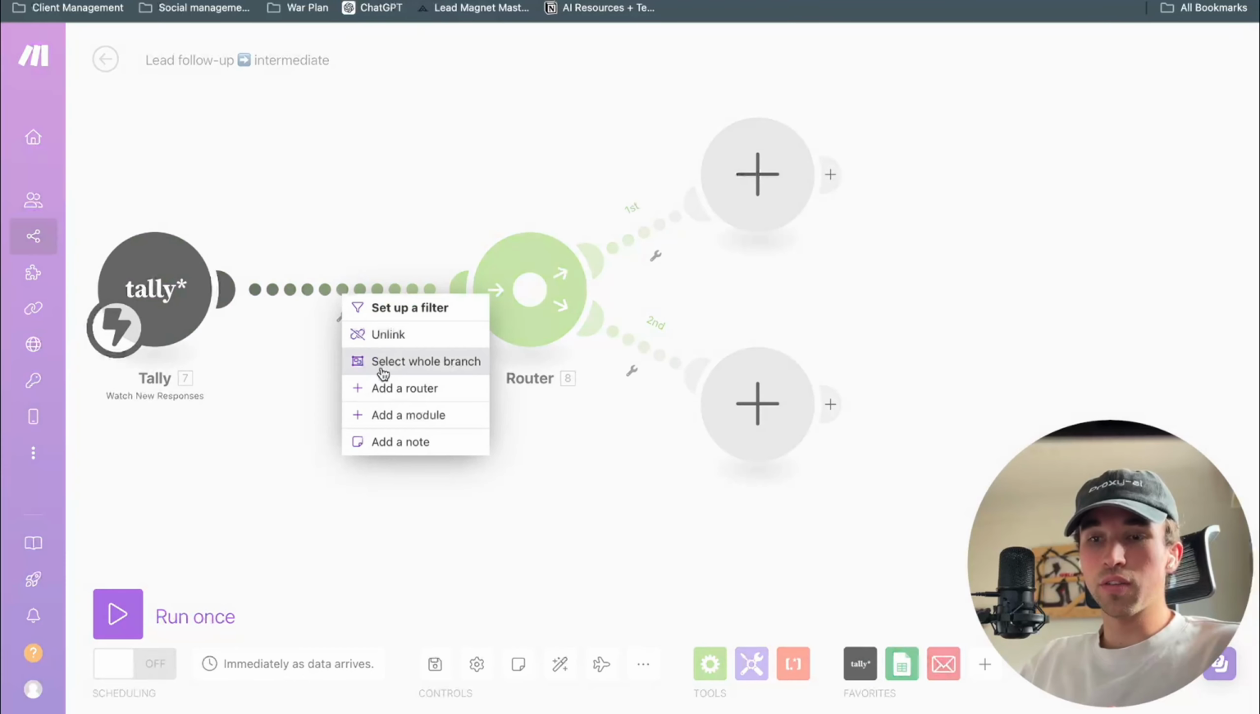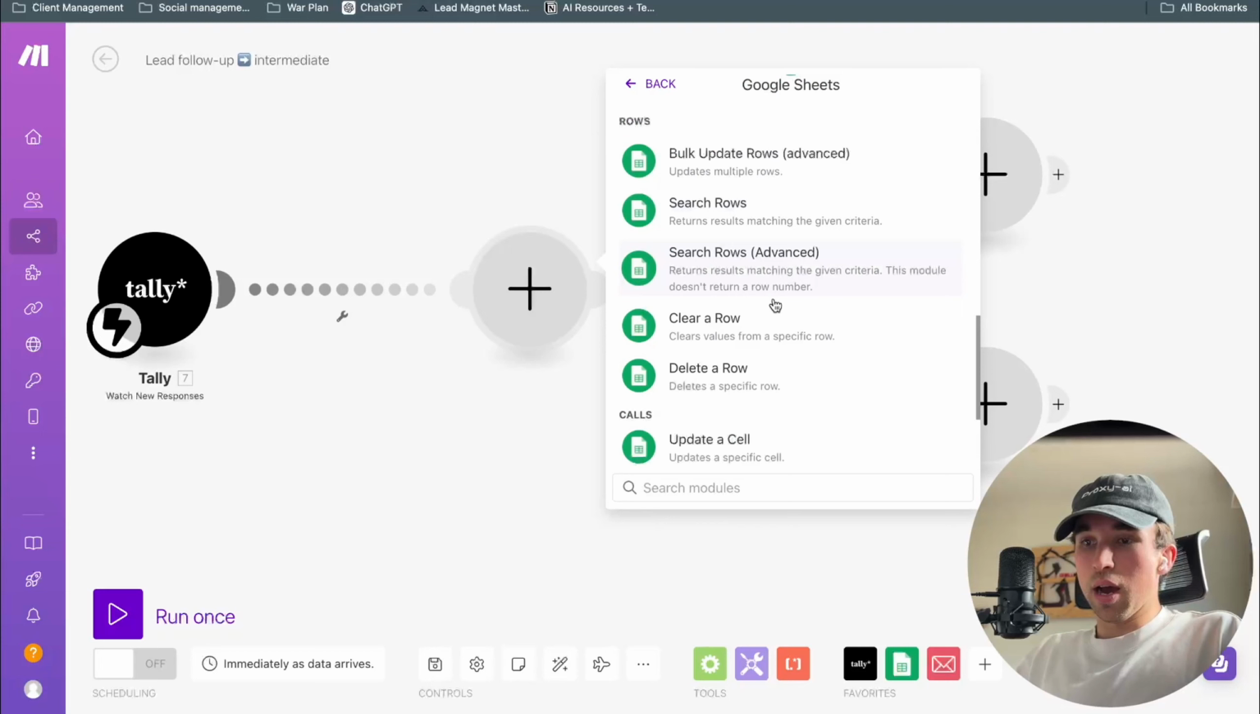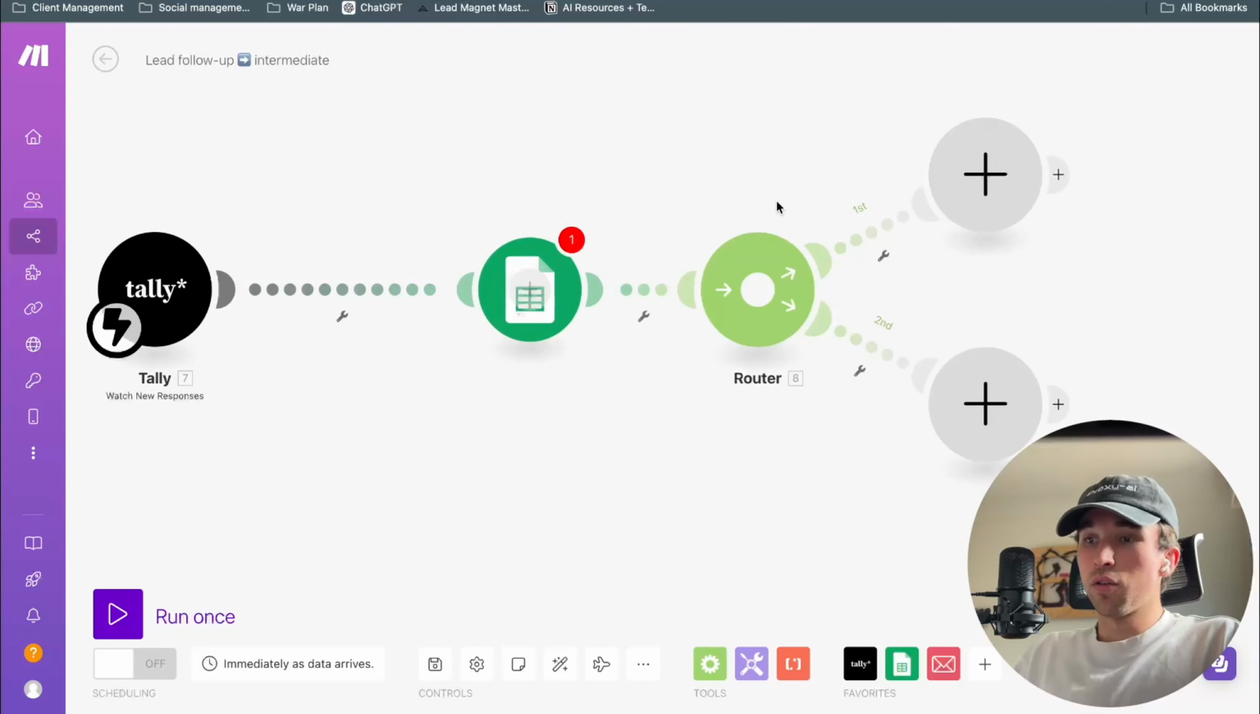But we're actually going to, I lied. We're actually going to add the module here, the Google Sheets. And we're actually going to add a search rows function right here.